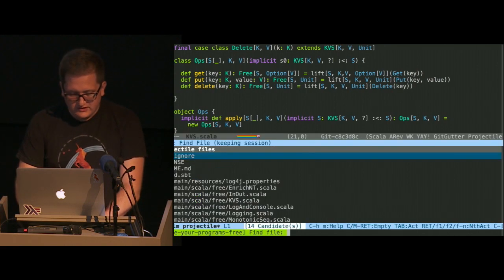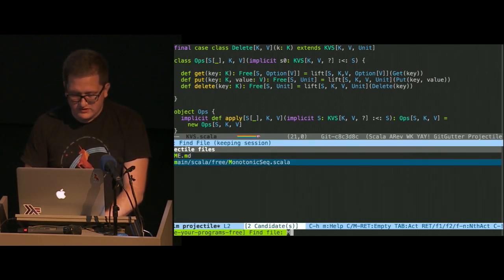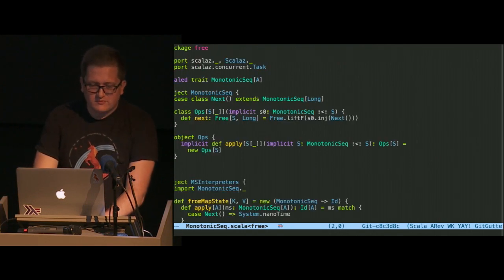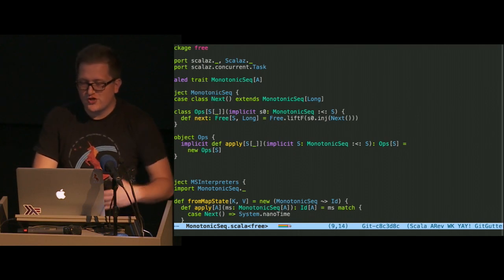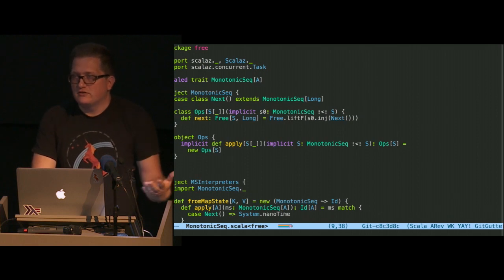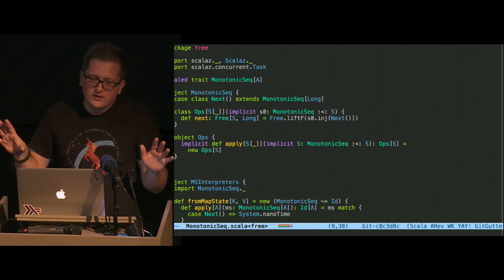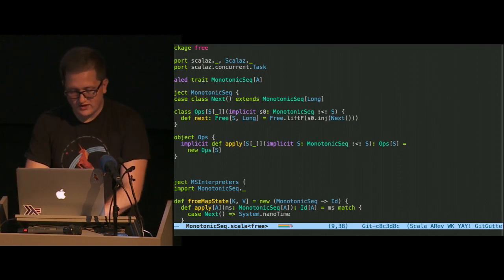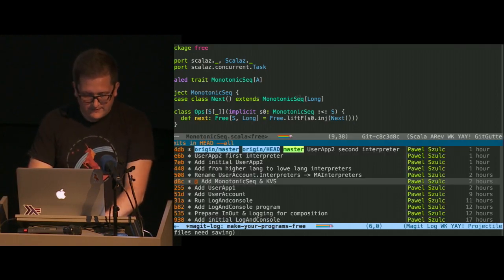And we also created something which is called monotonic sequence. Monotonic sequence has a very simple algebra. It's just a single element, next, so it will just generate us a next long value that we can reuse. All right, so these are two more languages that we can use. And now the question is why we would do that.